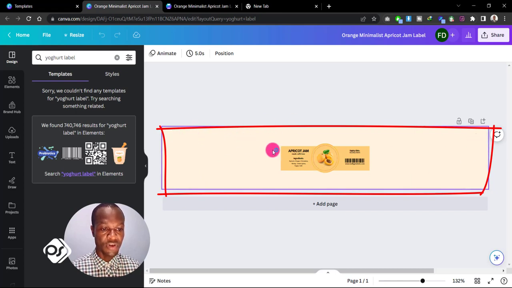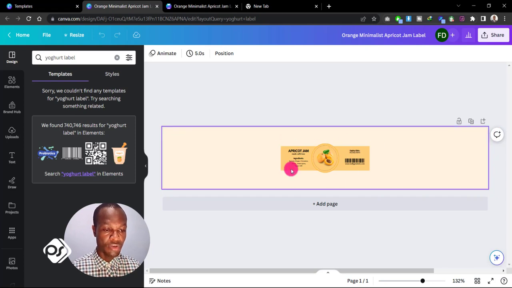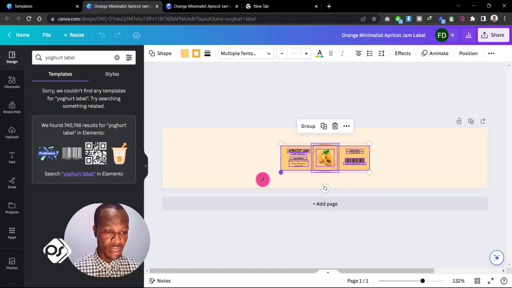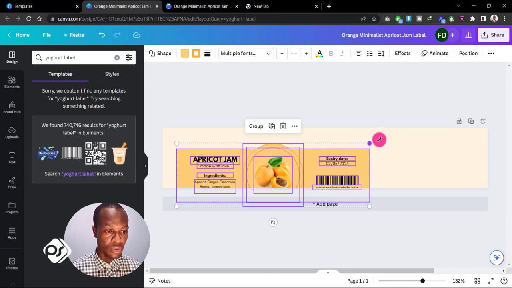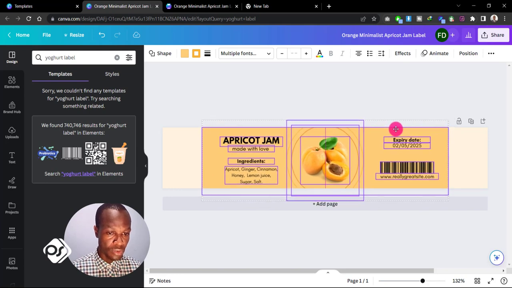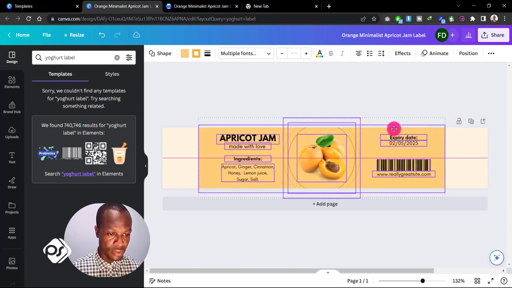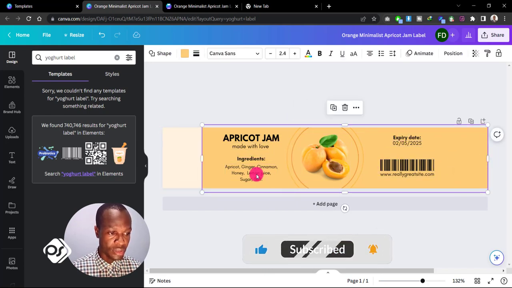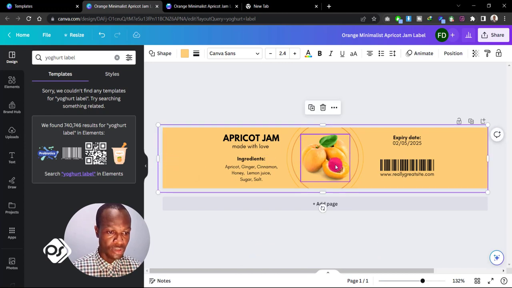So once my 19.5 by 3.5 centimeters is done, so 3.5 is the height and the width is 19.5 centimeters, now you can see the label template is now in the middle. Let's just select everything and then drag it to fill the whole size, or the whole dimension of the size we indicated. Now once that is done, let's pick the background and push it to the sides. So now we have a template that we can easily work with.